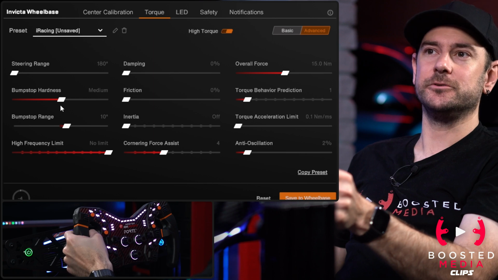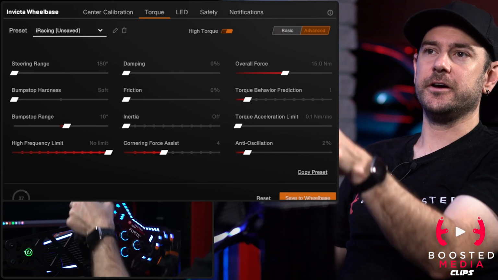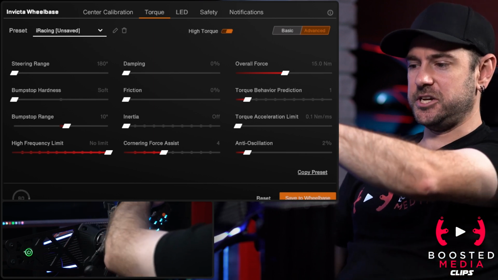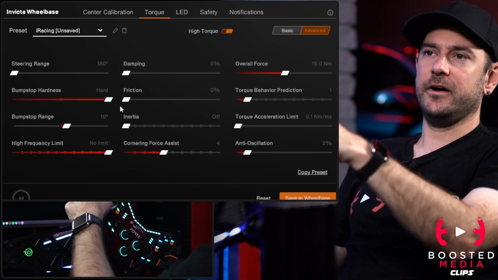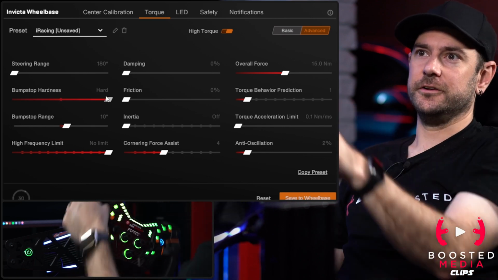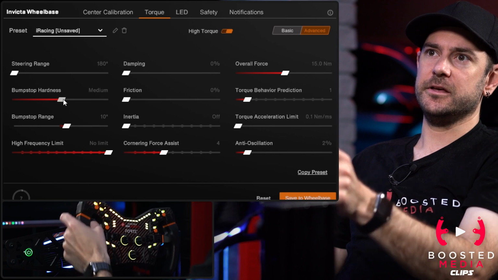Now, bump stop hardness is also an adjustment you have here too. So if we go soft, it's got quite a squishy kind of feel on either side. If we go hard, then it's very, very solid in either direction. I kind of like the medium setting though.